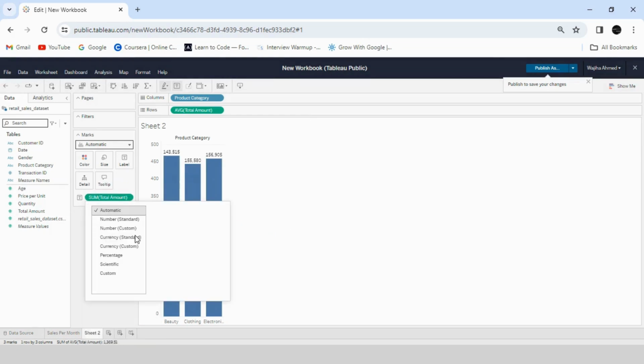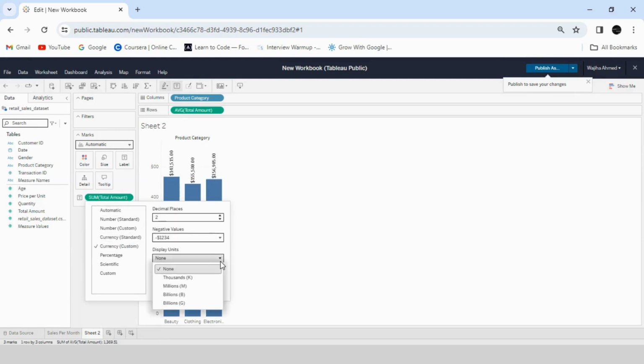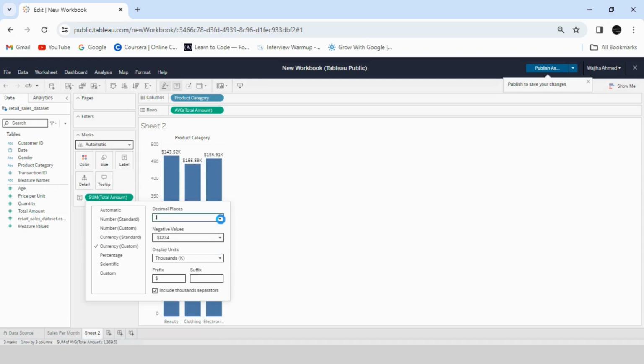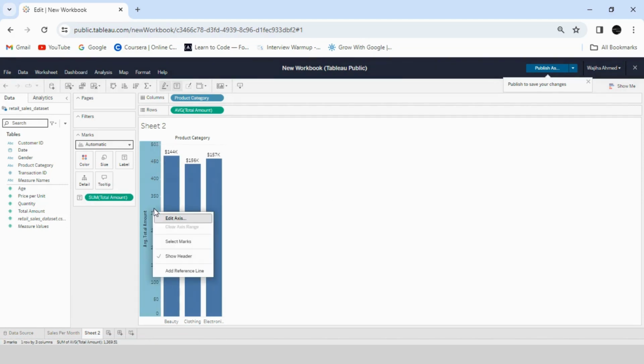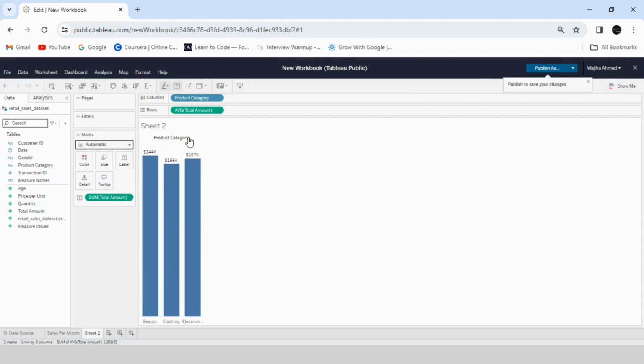As I discussed earlier, we are treating currency as our total sales, so I do the same steps as in my previous visualizations: making it display units in thousands and with zero decimal places. Now we'll get rid of this show headers and also this product category.